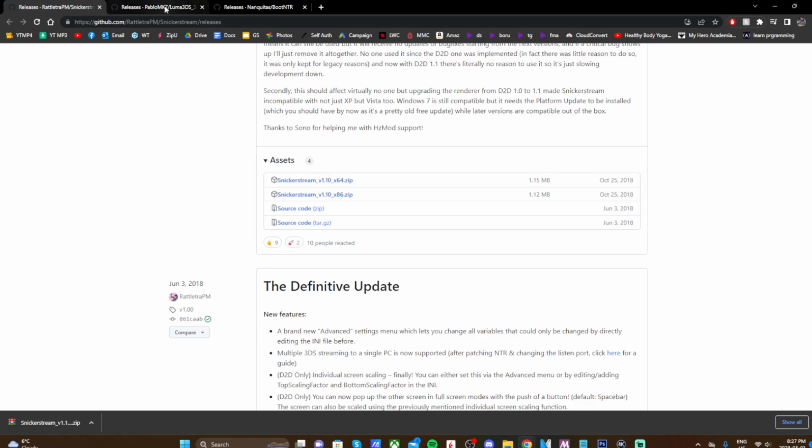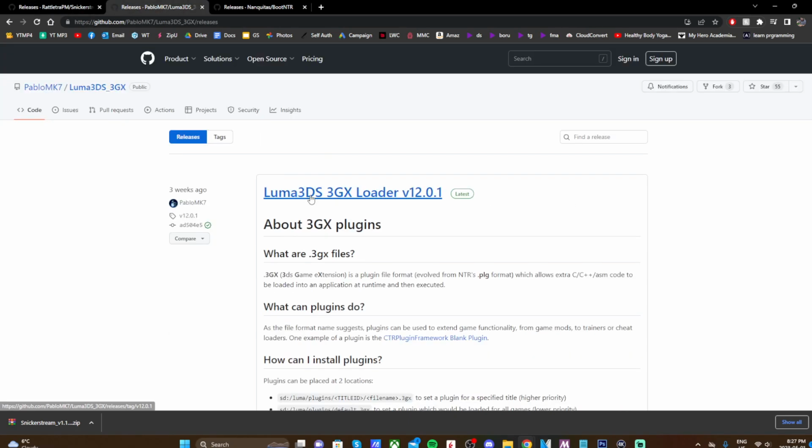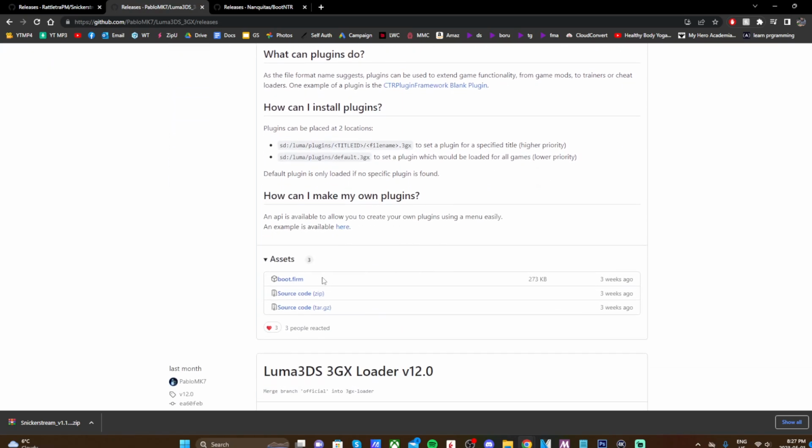Next up, go to the second link. It should take you to this Luma 3DS 3GX loader. If you scroll down, we're just going to grab this boot.firm. Since you've homebrewed your 3DS, this will look familiar. I'll tell you why in a sec. So click on boot.firm and it'll download in the bottom left.